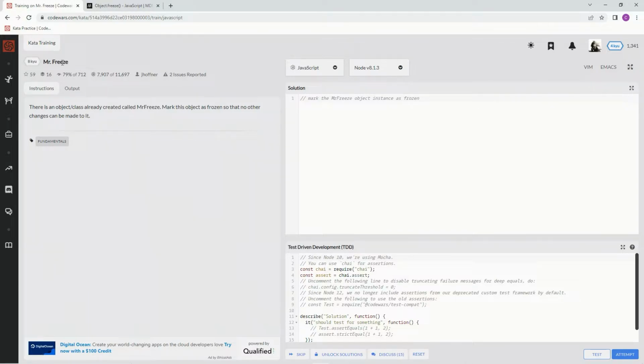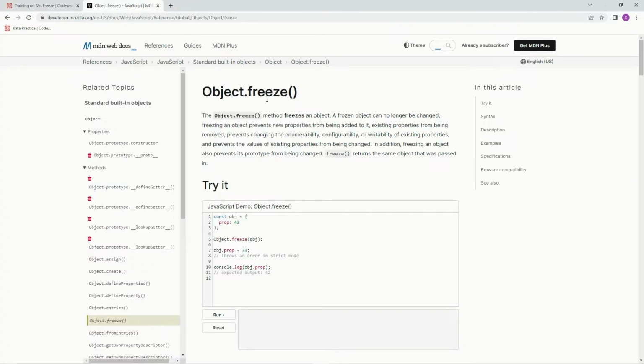All right, so there's a big hint in the name, and so we're going to check out this Object.freeze method, which freezes an object. A frozen object can no longer be changed. Freezing an object prevents new properties from being added to it, existing properties from being removed, prevents changing the enumerability, configurability, or writability of existing properties, and prevents the values of existing properties from being changed.